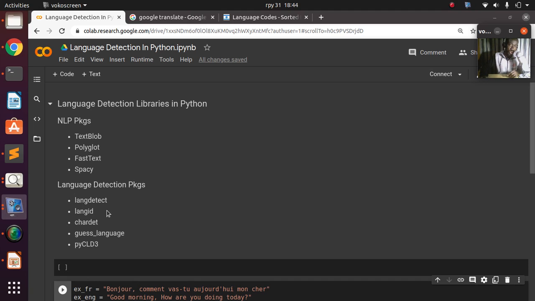We can also use packages or libraries that have been built specifically to do one thing, to detect the language. So we have Langdetect, Langid, Chardet, Guesslang, and then PyCLD3. So let's see how to work with them.